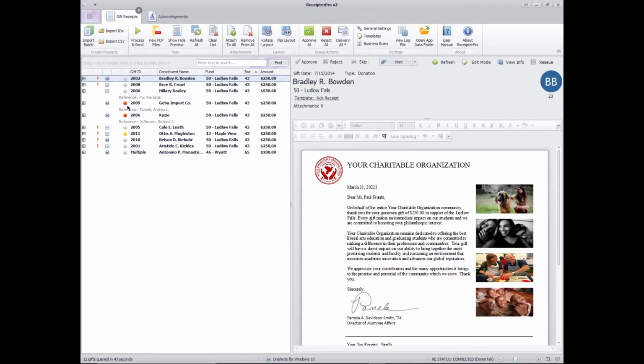If you see a red dot here, a red dot means that this gift cannot be processed. This could be because the gift is marked as do not receipt in Razor's Edge. It could also be that maybe the gift record is marked do not acknowledge. In addition to that, you can also create additional business rules for gifts that should never be processed through ReceipterPro. And again, that's done through a business rule. So if you see a gift with a red dot here, just remember that that means ReceipterPro will simply skip that gift. It's not going to process it.